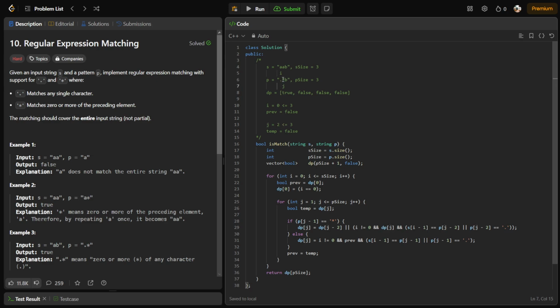to 2. Now we do temp first, so temp equals dp[j], 0, 1, 2, still false. So now we check. Since this is a star, we go to this part. dp[j] equals dp[j minus 2]. 0, 1, 2 minus 2 is this. This is true. Since this is an OR statement, we can just summarize this as true. So dp[j] is true. j is 2, 0, 1, 2. This is true. Previous equals temp, nothing changes.